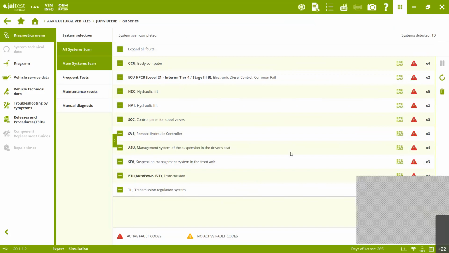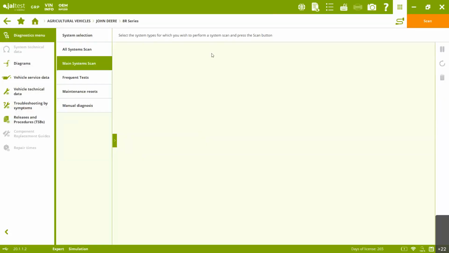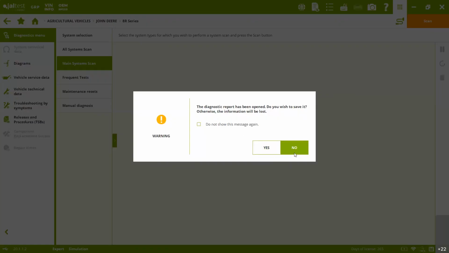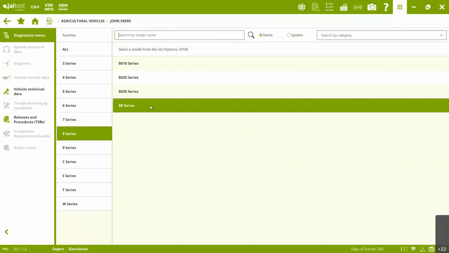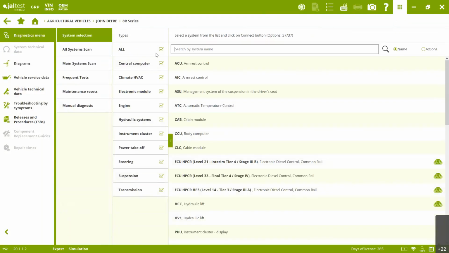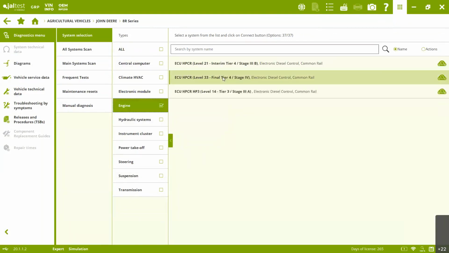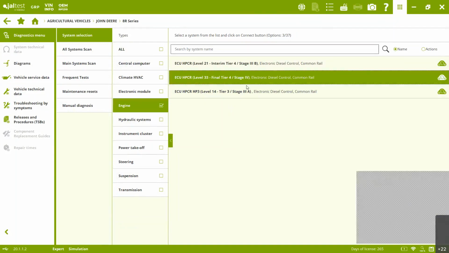Of course, I think we should start with the engine. That's going to be the main system on these vehicles, so that's why I think that's the first one we need to look at. So we come here to the engine, and we select manually the engine we want to work with. In this case, I'm going to start working with the final tier 4 level 33.